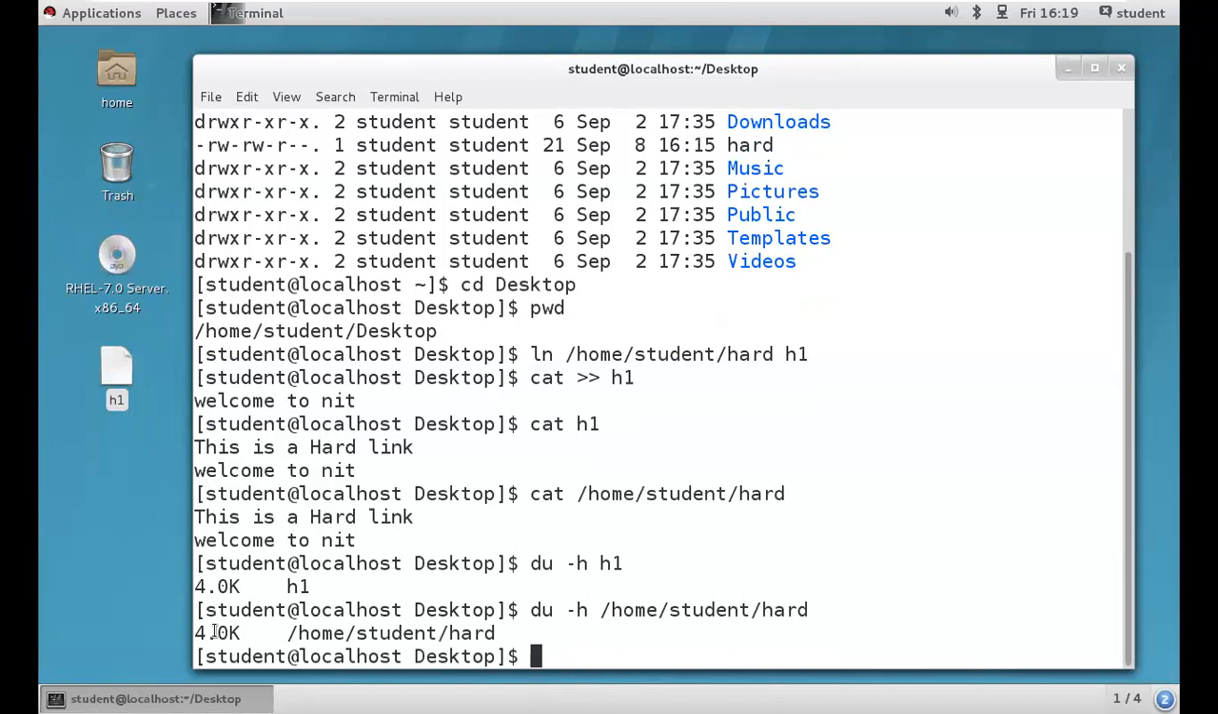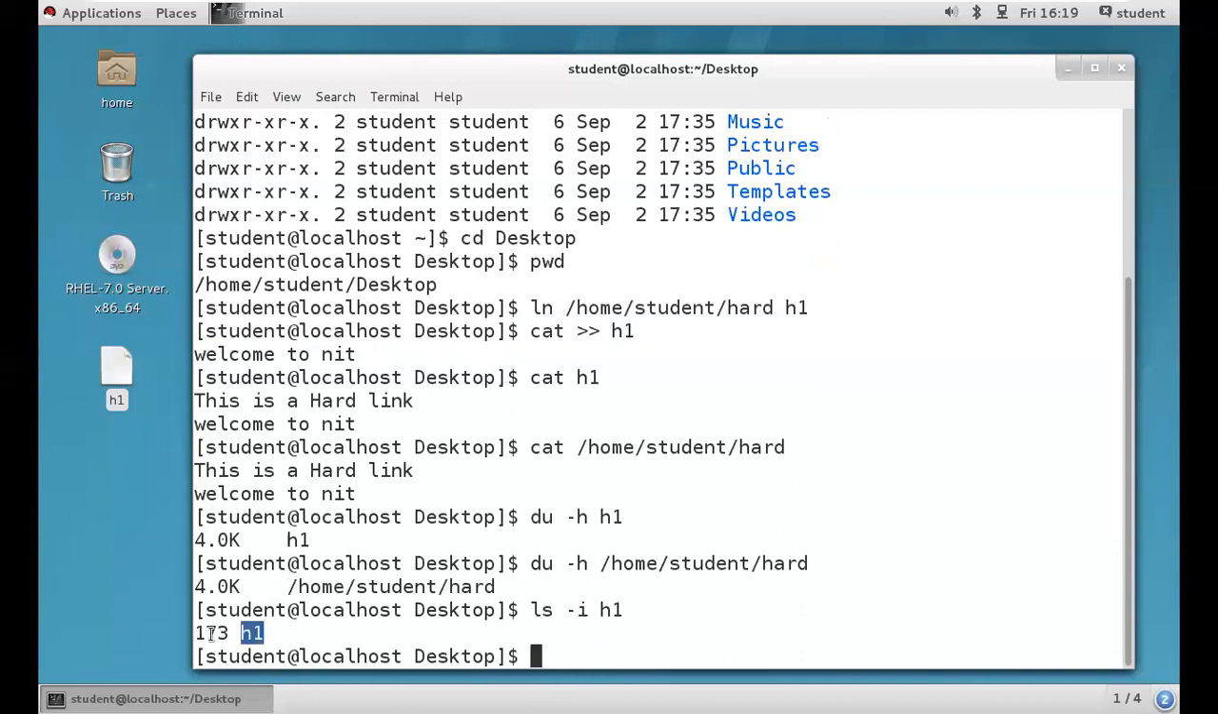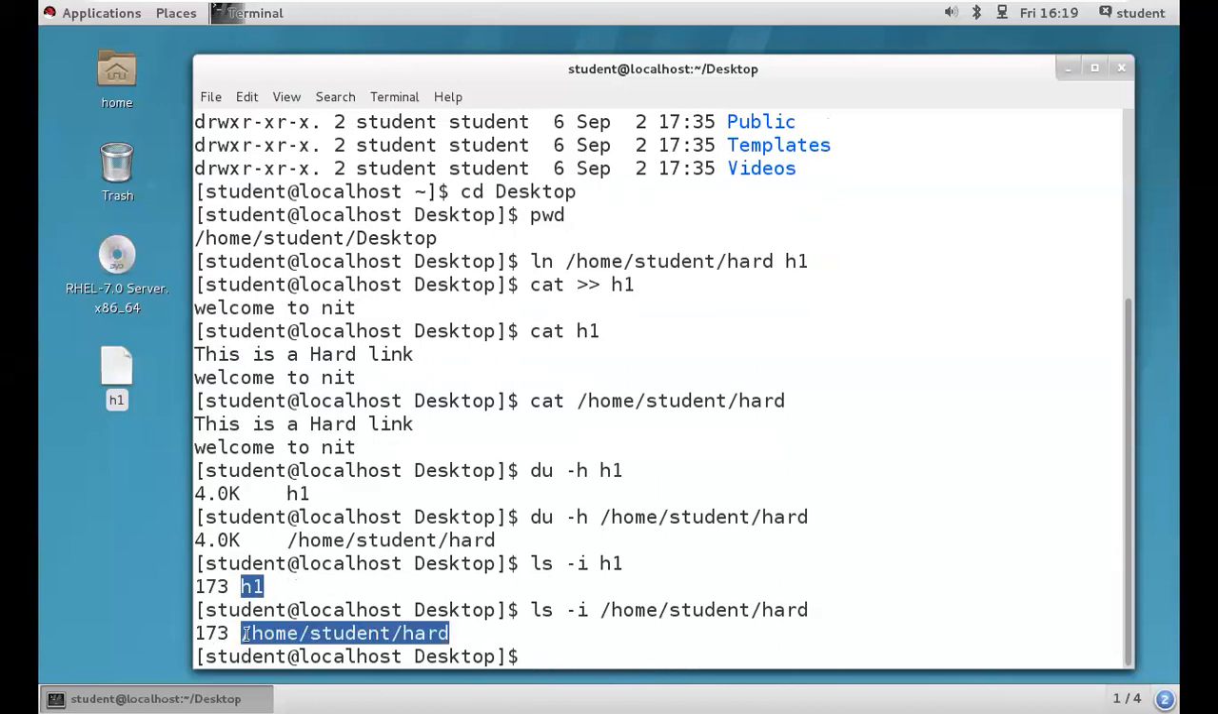I hope you got it, guys. Both the files have the content. So one more way to identify is using inode numbers. How to know the inode number? ls -i is the command. h1's inode number is 173. ls -i /home/student/hard. Both the files' inode numbers are the same, which means both the files are the same.